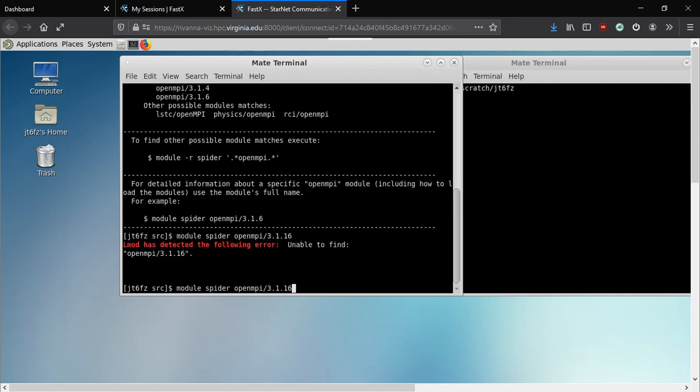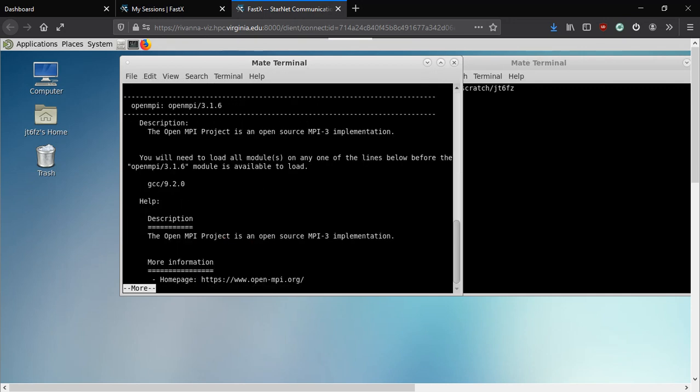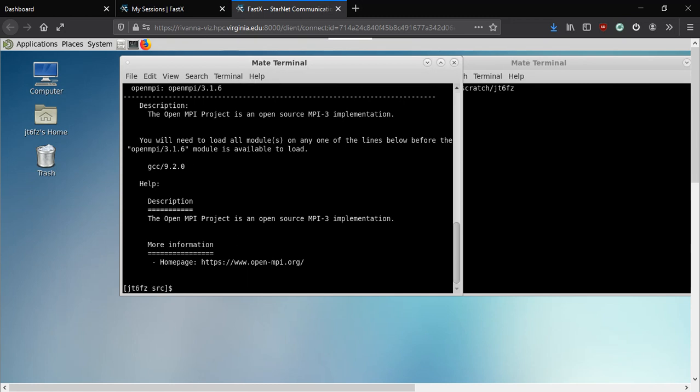And it says you will need to load all modules on any one of the lines below before OpenMPI is available to load. So we also have to load GCC 9.2.0. Okay, so we do that by typing in module load GCC/9.2.0 and then OpenMPI 3.1.6.